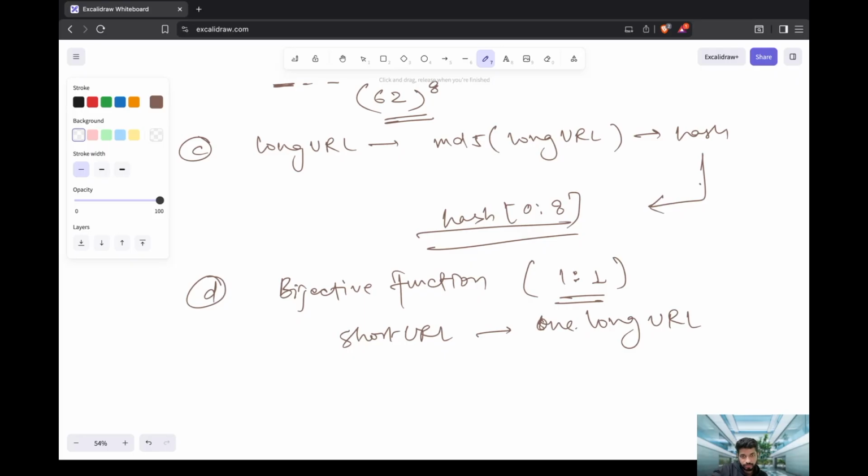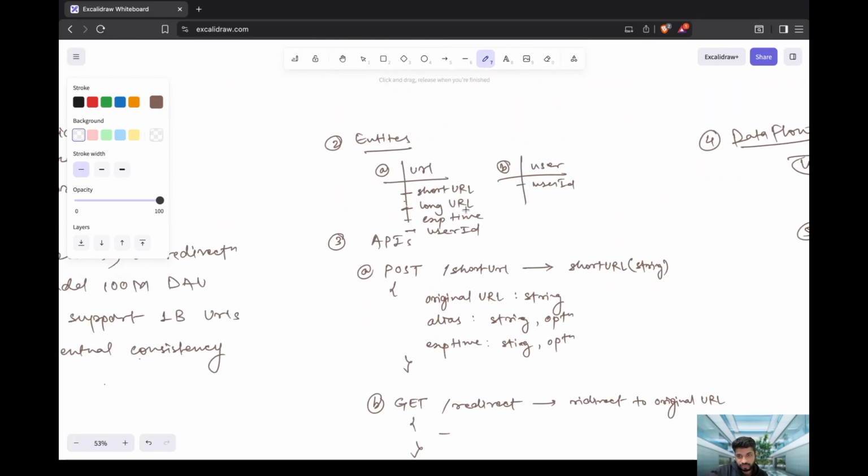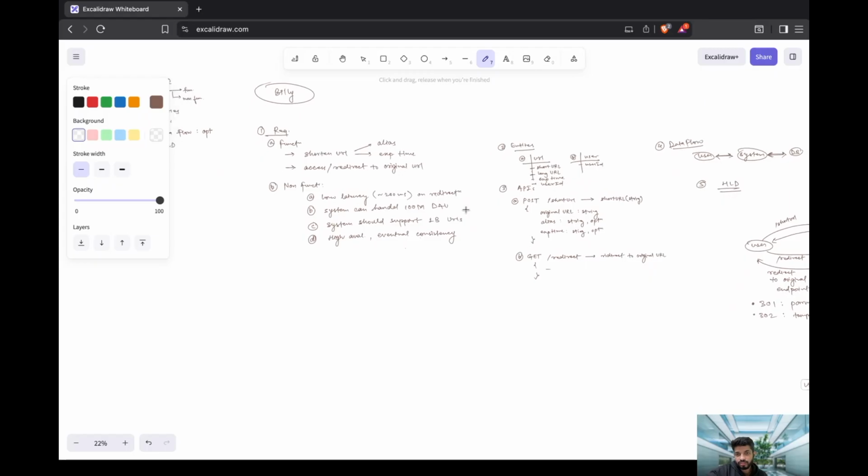Let's get back to the requirements again and see what we have built. The functional requirements we already covered. Next is the non-functional requirements. Now we are able to support 1 billion URLs. Our aim should be low latency on redirection. So what should we do to get low latency?